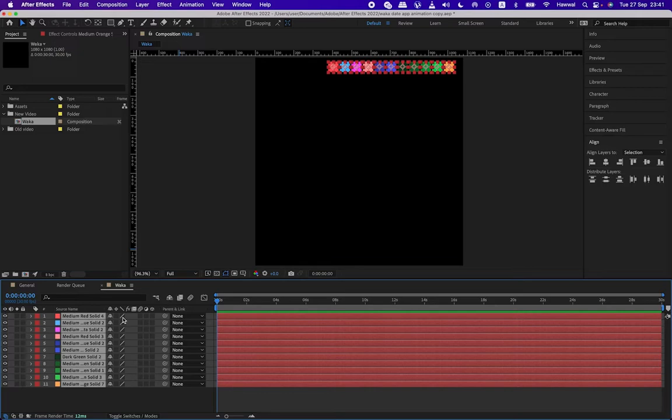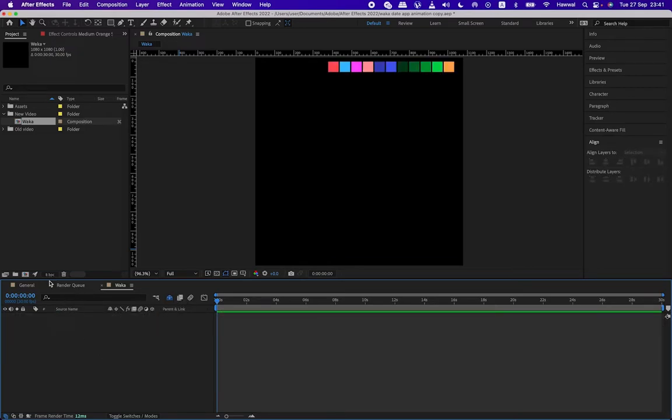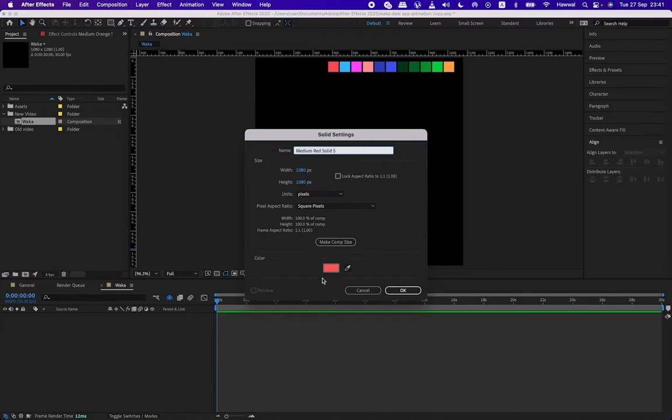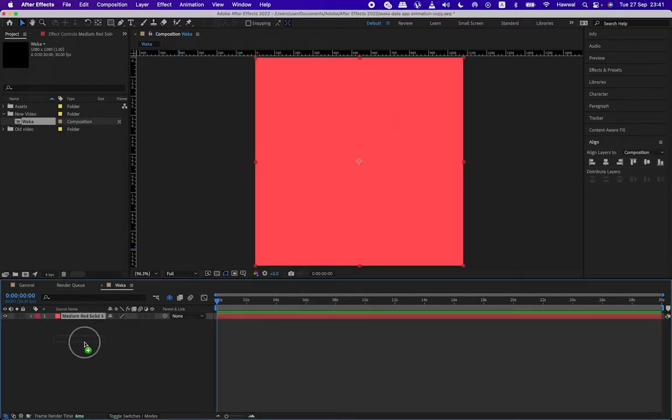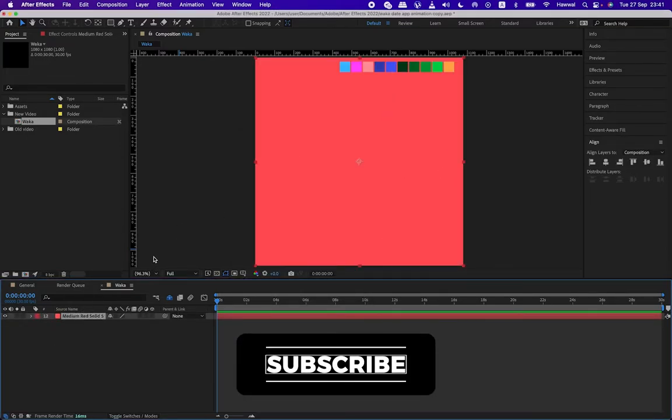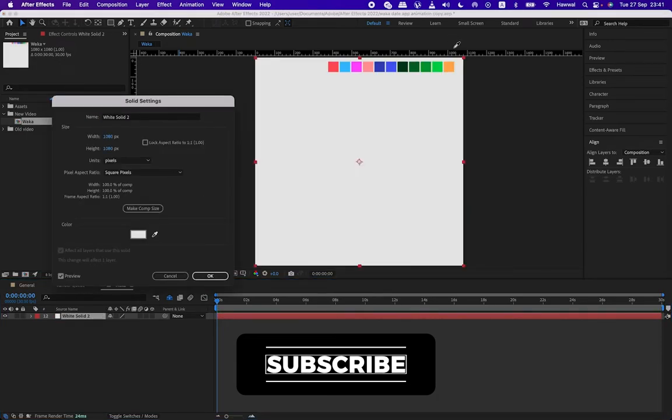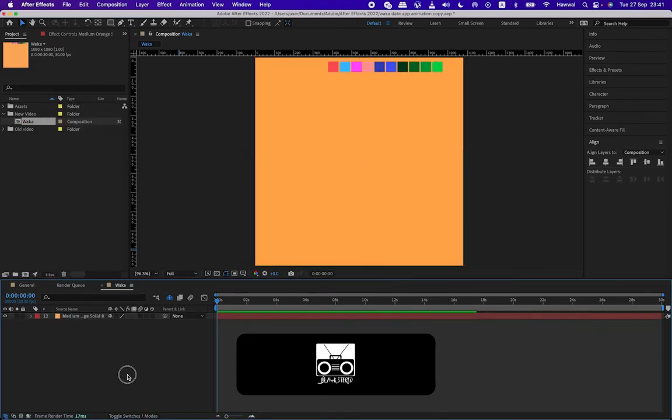Yeah, let me just hide that. Yeah, that's a shy tool. So we're going to be creating a new solid. Let's put that under our color palettes. Change it to bright yellow.